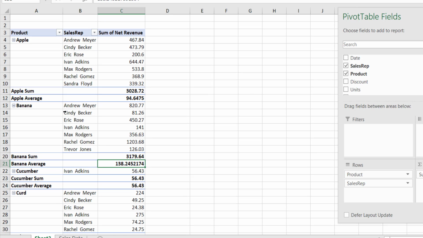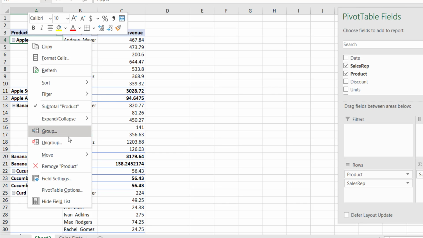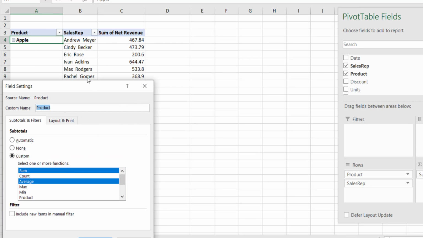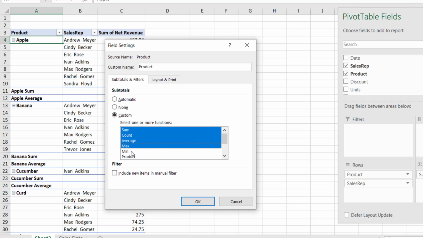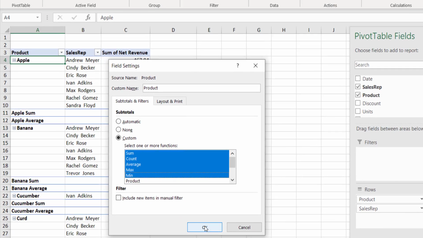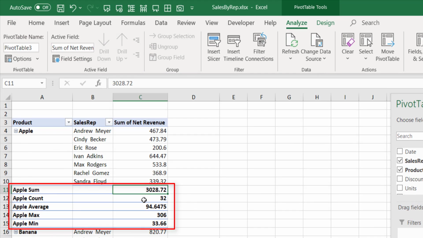If I want to get the max and minimum of this, right click on Apple, go to field settings. Here sum and average is selected. I will press the control button. Probably I will choose count, max and minimum. So that means we have selected sum, count, average, max, minimum for each product. You have a lot of other options as well: standard deviation, variance, product, etc. So now we want only this. So I'll click OK.